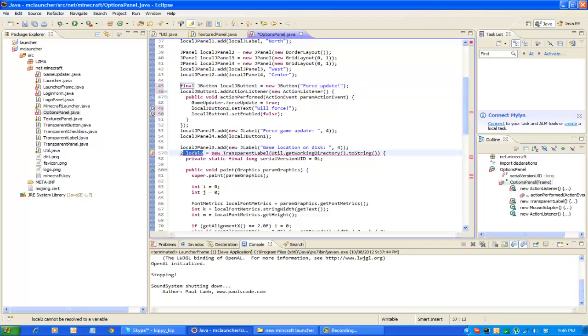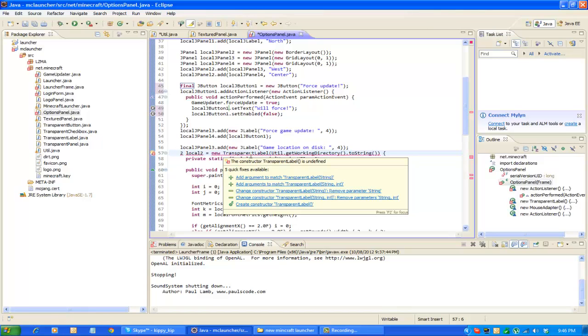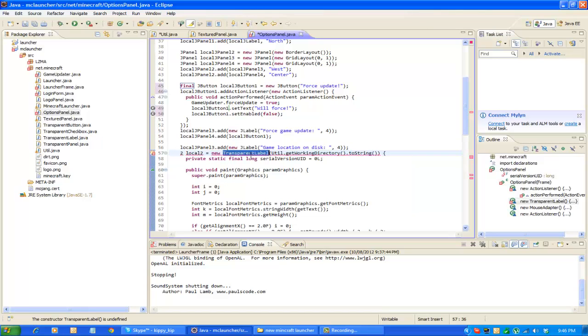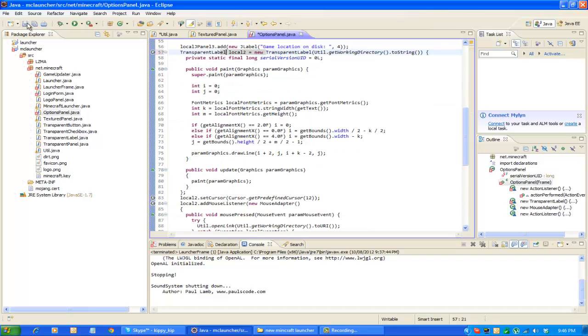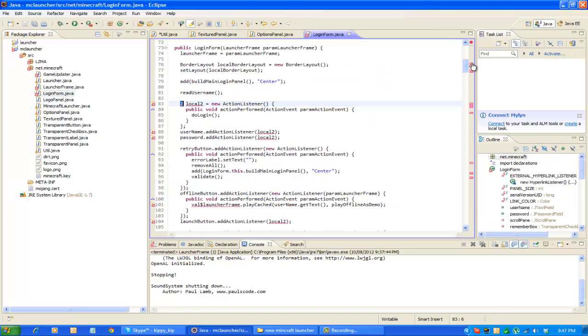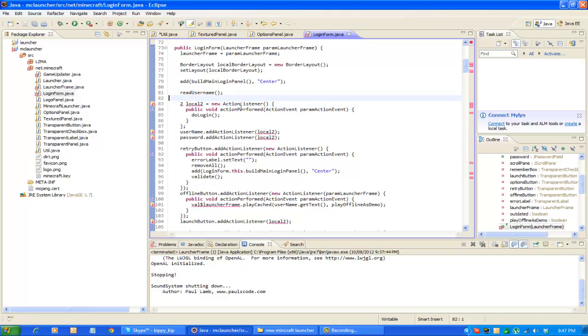Now, this didn't happen with the older launcher, but when it has equals new and has something like that, and the first bit's a number, just copy this bit, like Control C, change the number to that thing, and there we go. So now options panel is done. Login form. So here, the same thing, new.